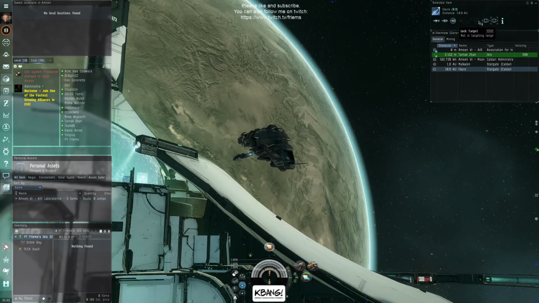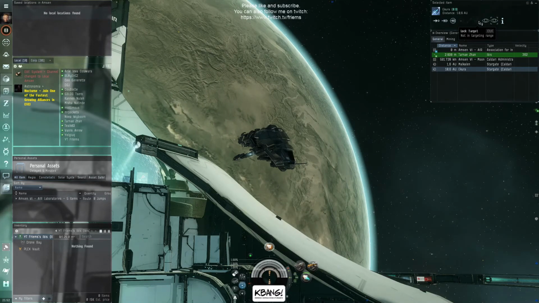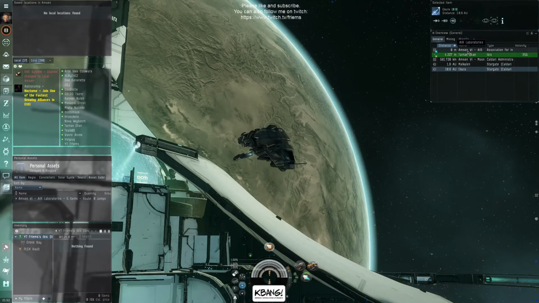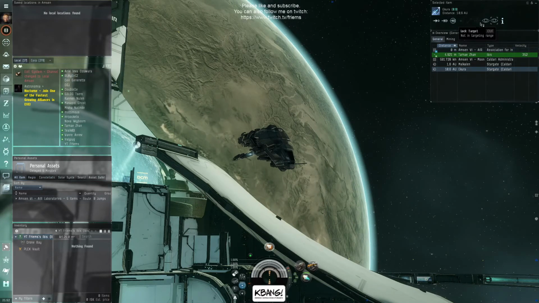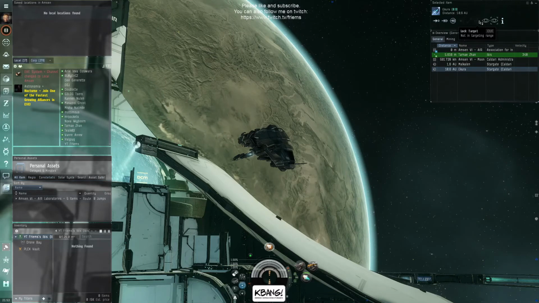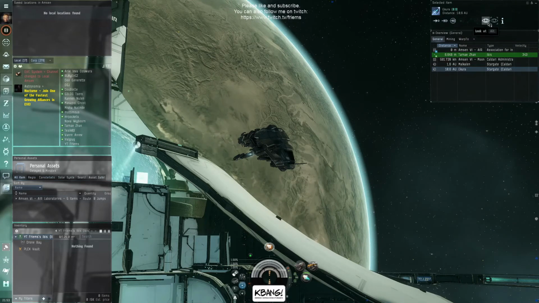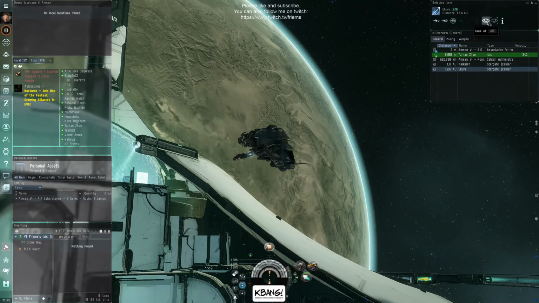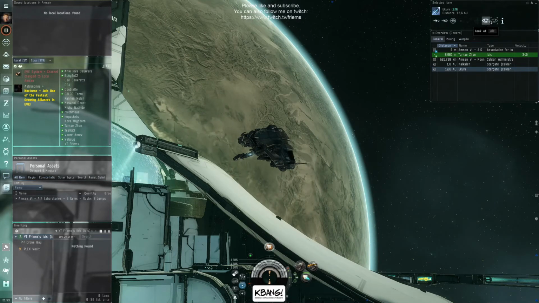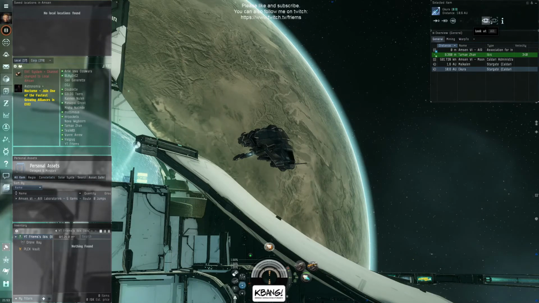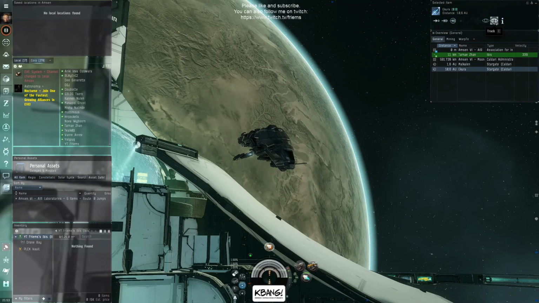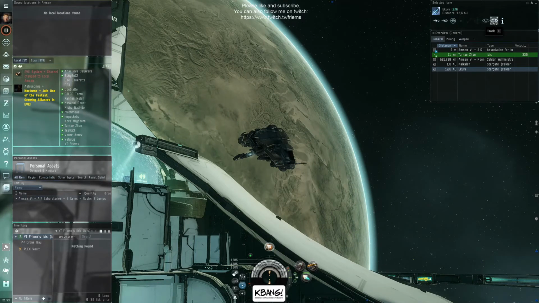You also have the target button. It means you can target one of your opponents, or you will also need this for mining to target an asteroid. You can look at. It means that your view will change to that ship or asteroid or moon or whatever. You have track, so you keep tracking on it while flying.